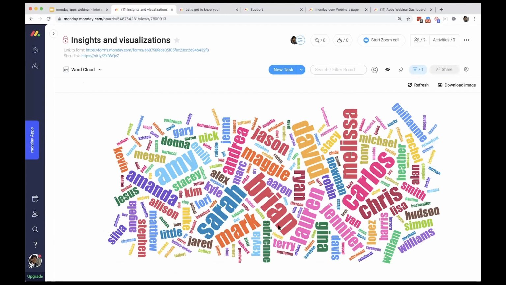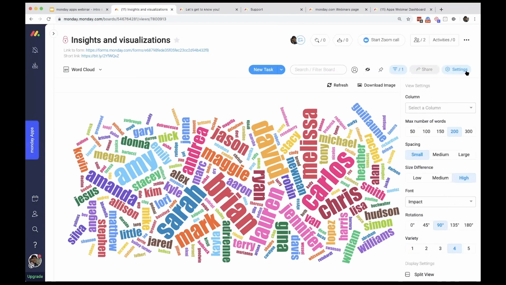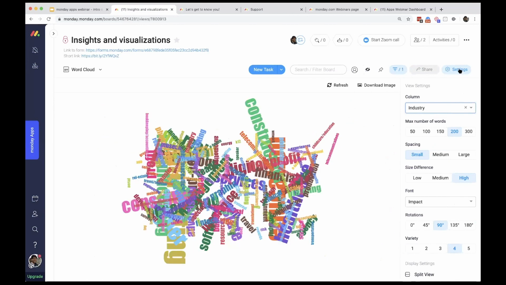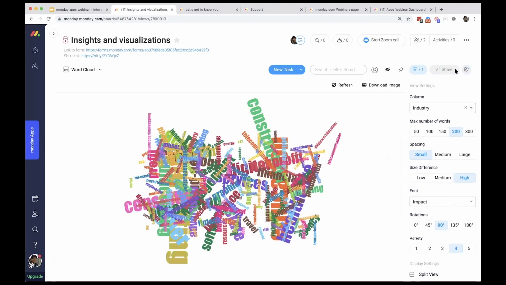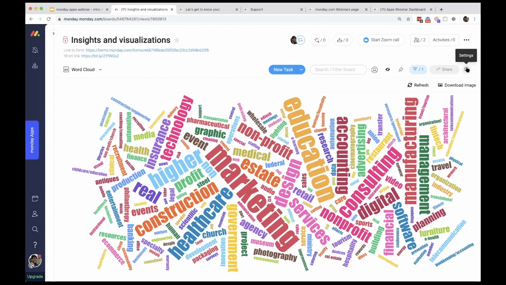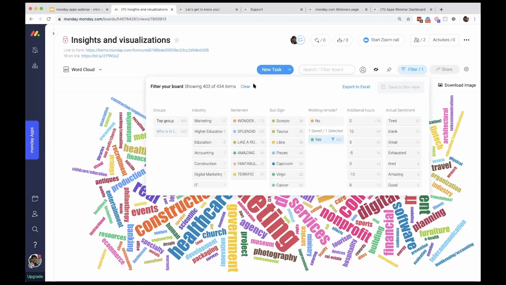But honestly, your names are all wonderful, but let's make this a little bit more interesting. Instead of choosing column, let's choose industry. And let's see where everyone's working from. Now, when I click on settings and change the industry, it'll then reset the word cloud. And then when I make it bigger, I get to see all of the industries that folks are working in. I see that my filter is still on, so let me go ahead and clear that filter.